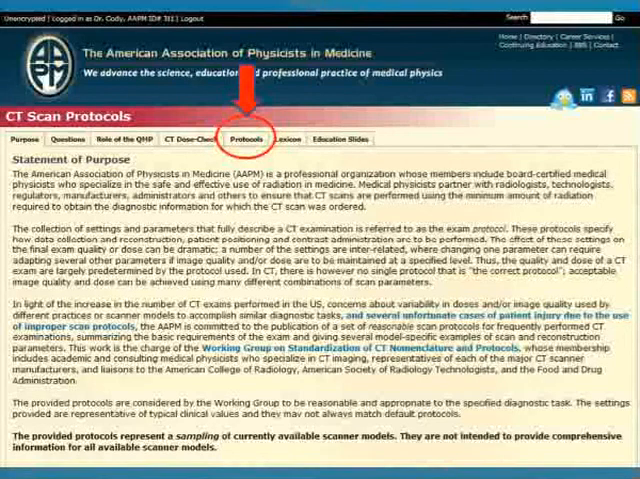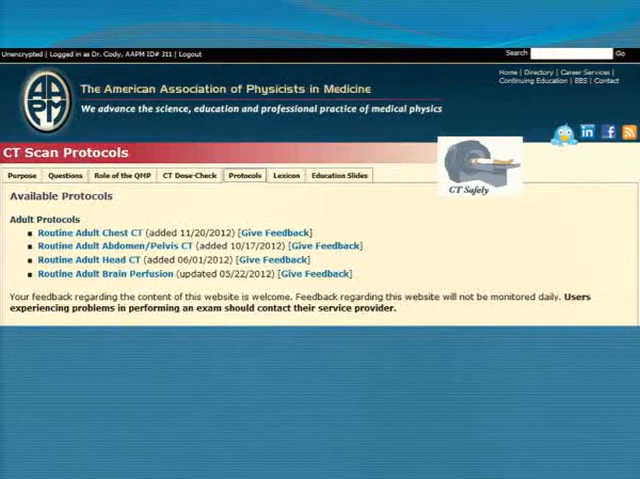The protocols that we have up, you can get to under the protocol tab. These are right now 4 protocols that are there: the adult chest, the adult abdomen, the adult head, and the neuroperfusion exams. So these are what's there right now.